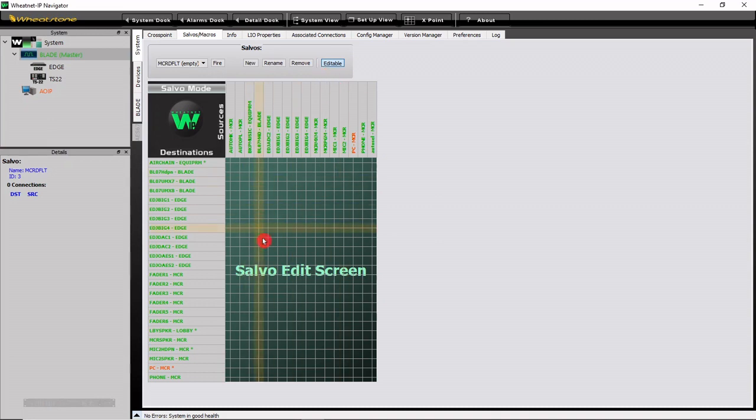And that means that anything that I do down here will actually have an effect. It will make that be part of the salvo. So in my case, I'm going to put the Auto PL on fader 1.